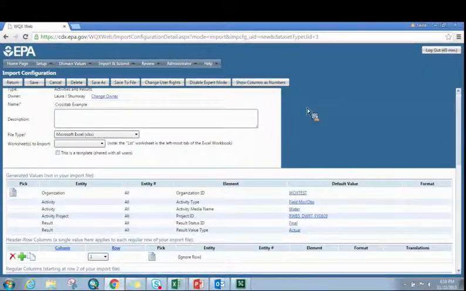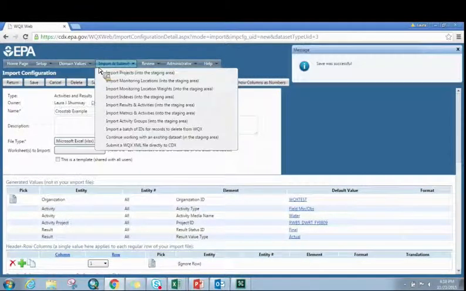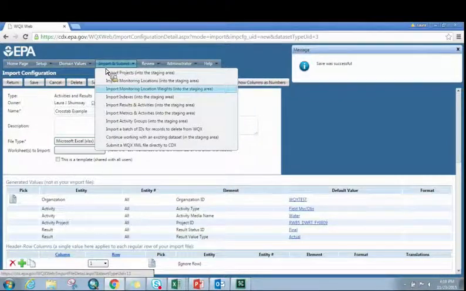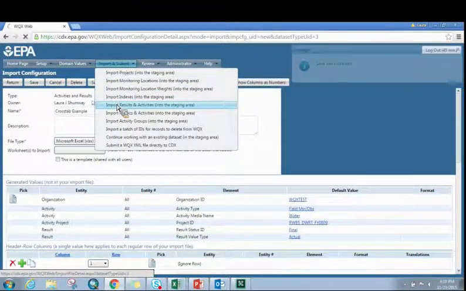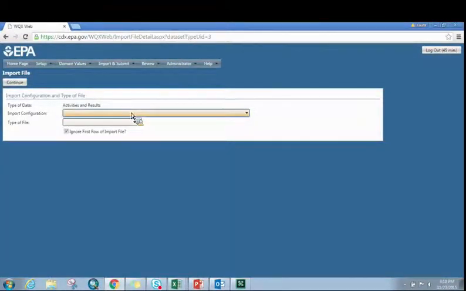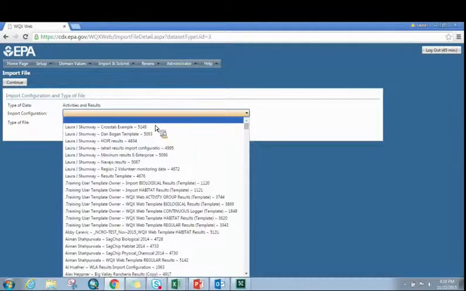And then you would go in, I'm going to save this, and then you would go in just like normal and you'd say import results and activities into the staging area. You choose your import configuration, and this is my crosstab example. I would select it.